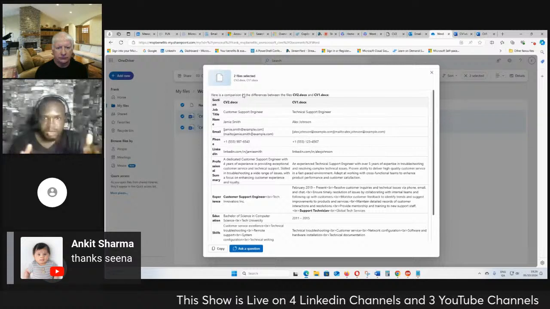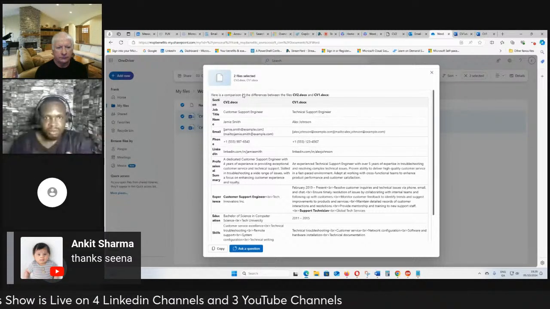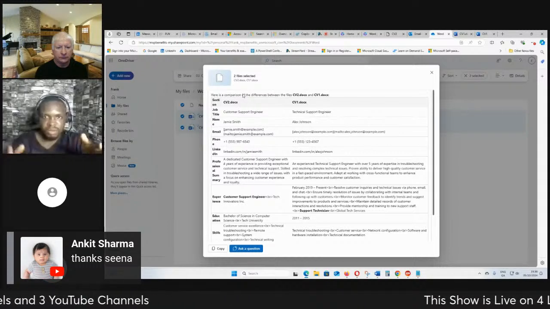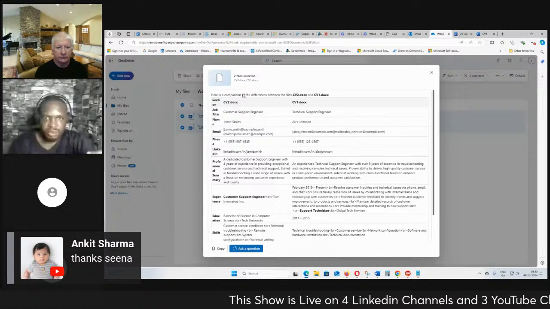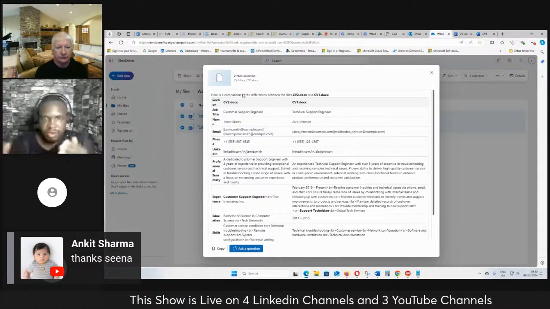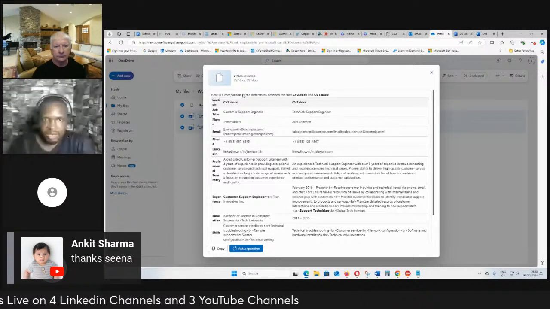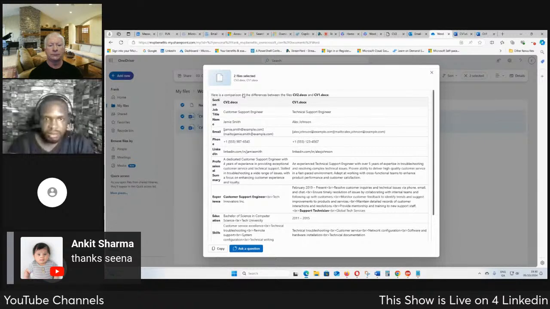and it's trying to say, for CV2, the job title is customer support engineer, while for CV1, the job title is technical support engineer. The name from CV2 is Jamie, while the one on CV1 is Alex. So you can see their email addresses by the side, and you can also see their phone numbers by the side. You can see their LinkedIn profile here.